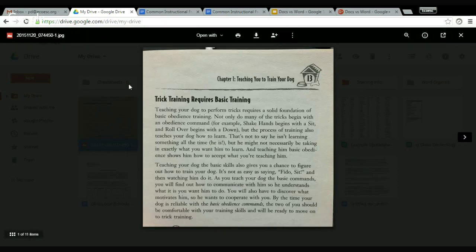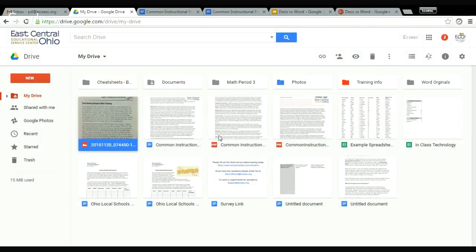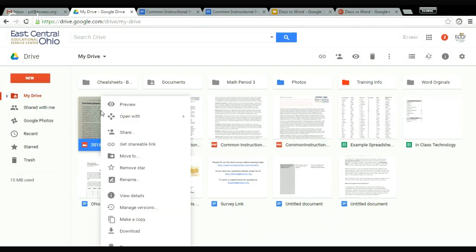So I took this picture on my cell phone. I emailed it to myself, or you could save it directly to your Google Drive from your phone. But the main thing you need to do is get it to your Google Drive. From here, you can right-click, open with, again, Google Docs.